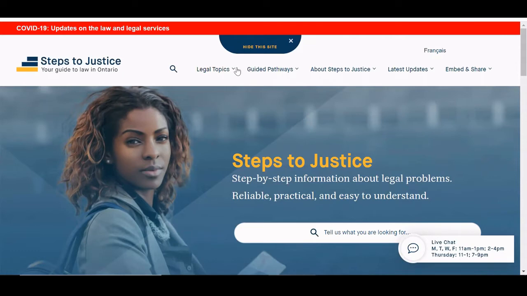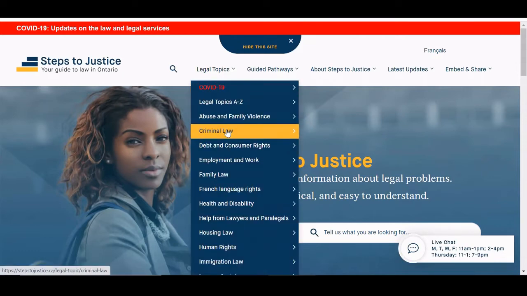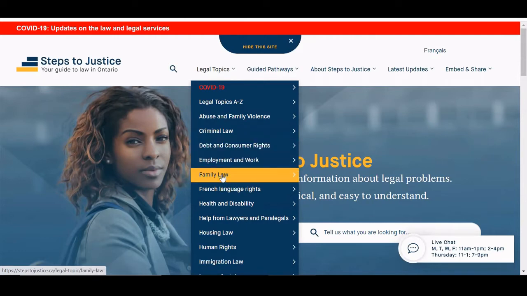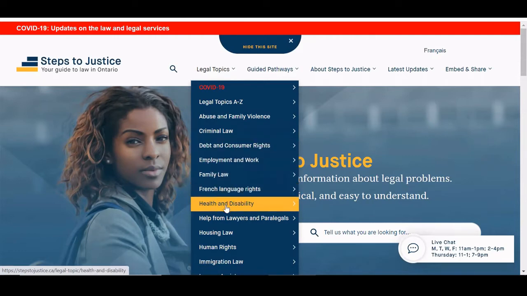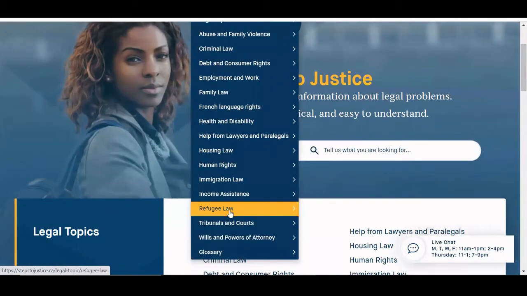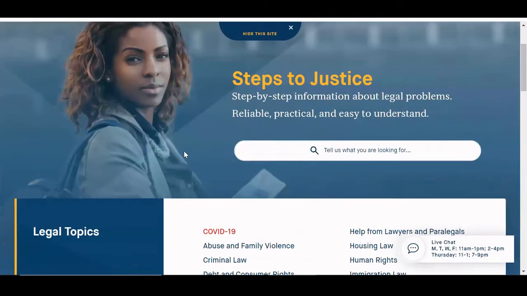So you can see if you go to legal topics here at the top, you can pick from abuse and family violence, criminal law, debt and consumer rights, employment and work, family law, language, health and disability, housing, human rights, immigration, income assistance, refugee law. So pretty much everything, they've really got involved here. And the way to use this is there's a couple ways. One of the easier ways is you can simply type in what you're looking for.